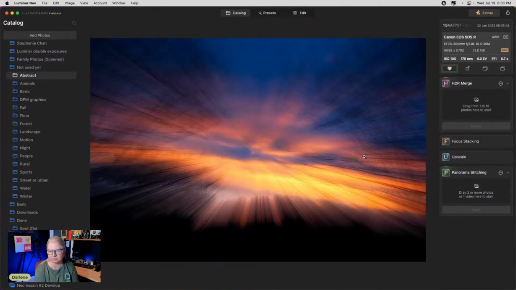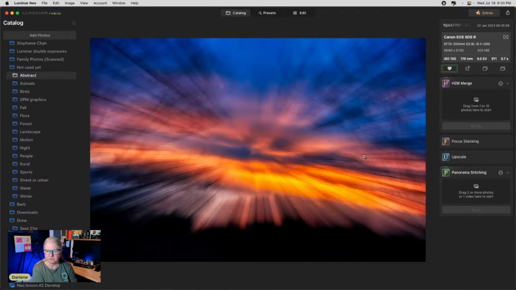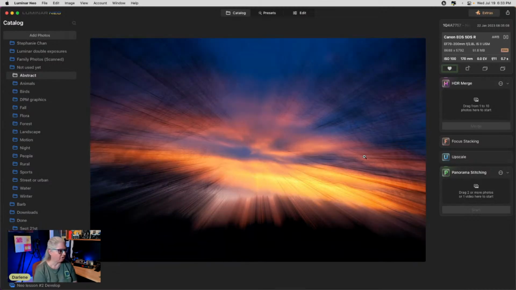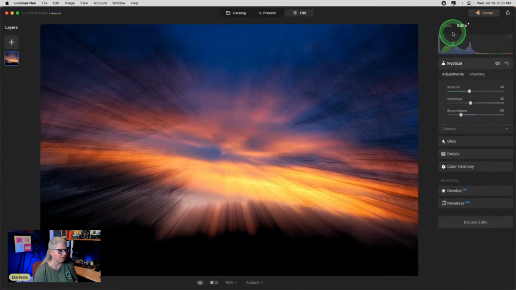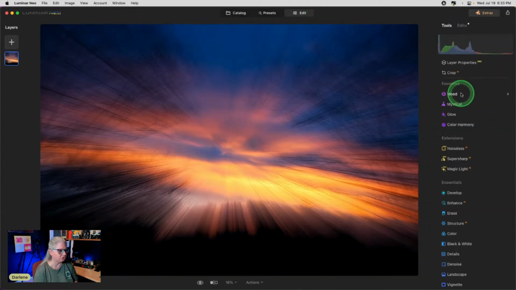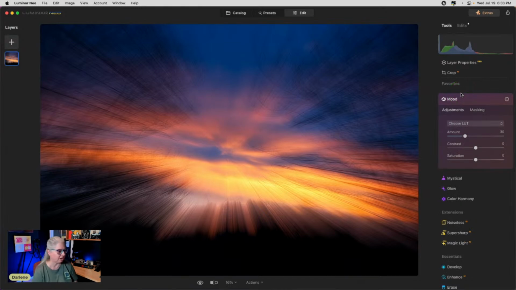Now when we go back here, we've kind of got something similar. There's the original, and there's the one that I ran through HDR. Which one do you like? Okay. And we could keep going. The other tool that I haven't used on here is the mood tool, which is where you'll find the LUTs, right? And now we have previews available for them.